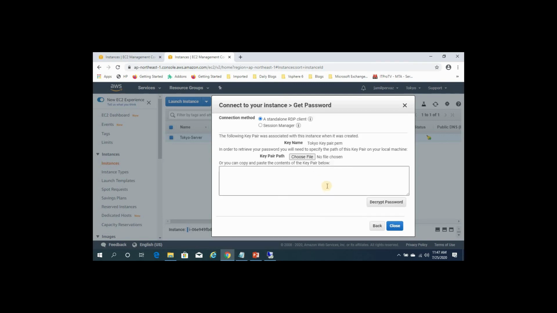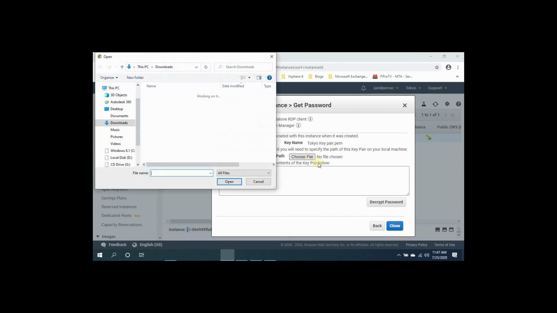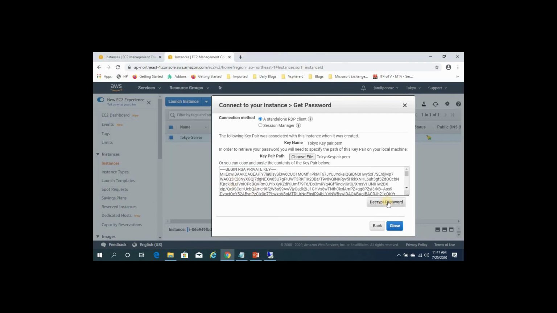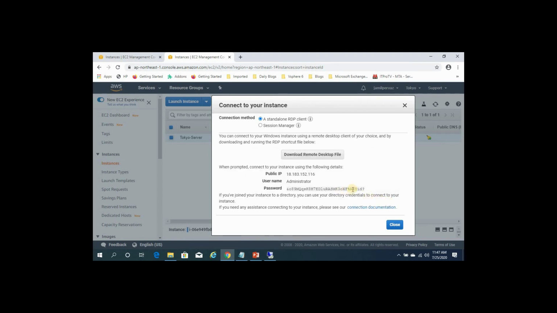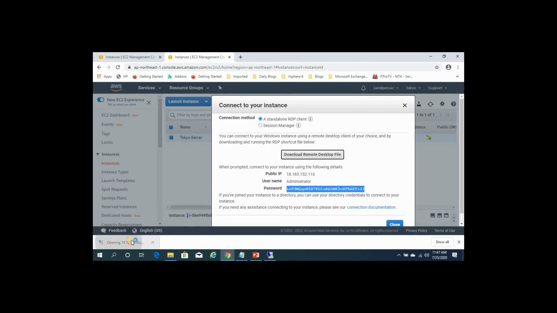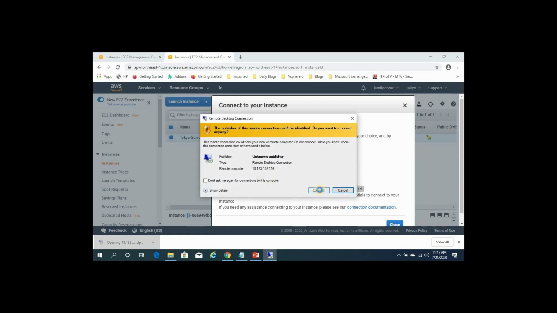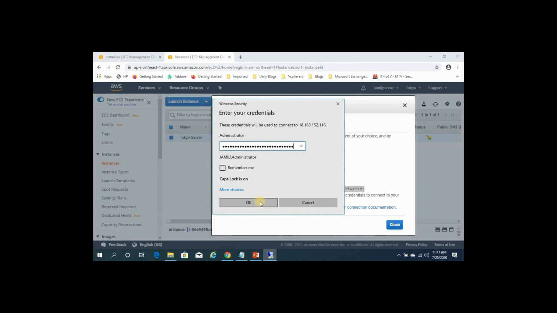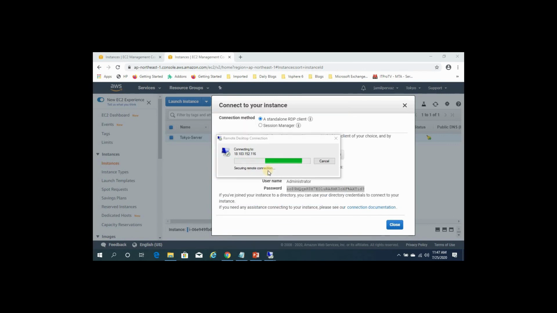Click on get password. Click on choose file. Here we need to choose our Tokyo key pair. Click open. Click on decrypt password. This is the password. Copy this one. Download remote desktop file. Open remote desktop file. Click connect. Paste your password. Click OK. Click yes.